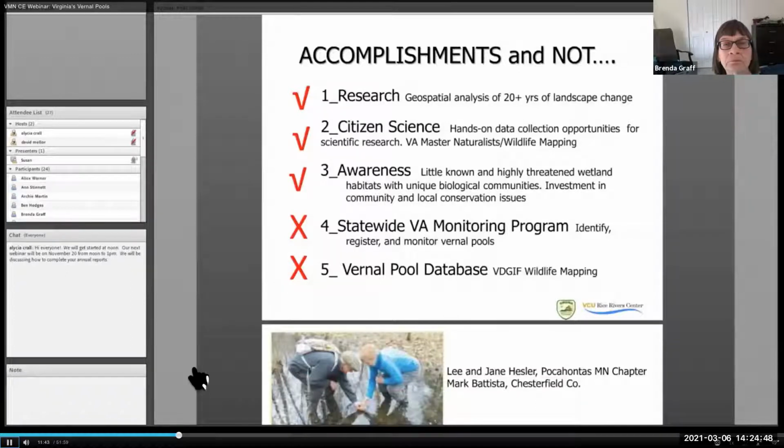And so from that grant, we could check off some of the accomplishments and then some of the things that we were not able to accomplish. We did accomplish the research. We did a geospatial analysis of how the landscape had changed in those 20 years. We did engage citizens to collect real data for this scientific research. And we did raise a lot of awareness about these systems throughout the life of the project.